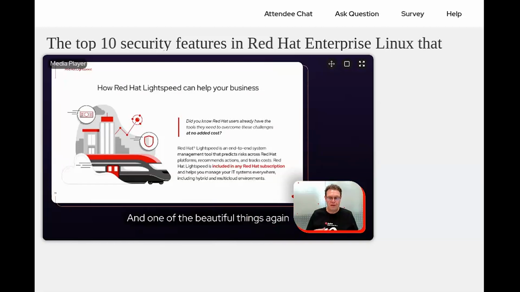And one of the beautiful things with Lightspeed is that it manages not only on-premise environments, but you can also have your cloud environments in it, and you can have edge devices, and all of it comes together in a single pane of glass and a single console. Right.